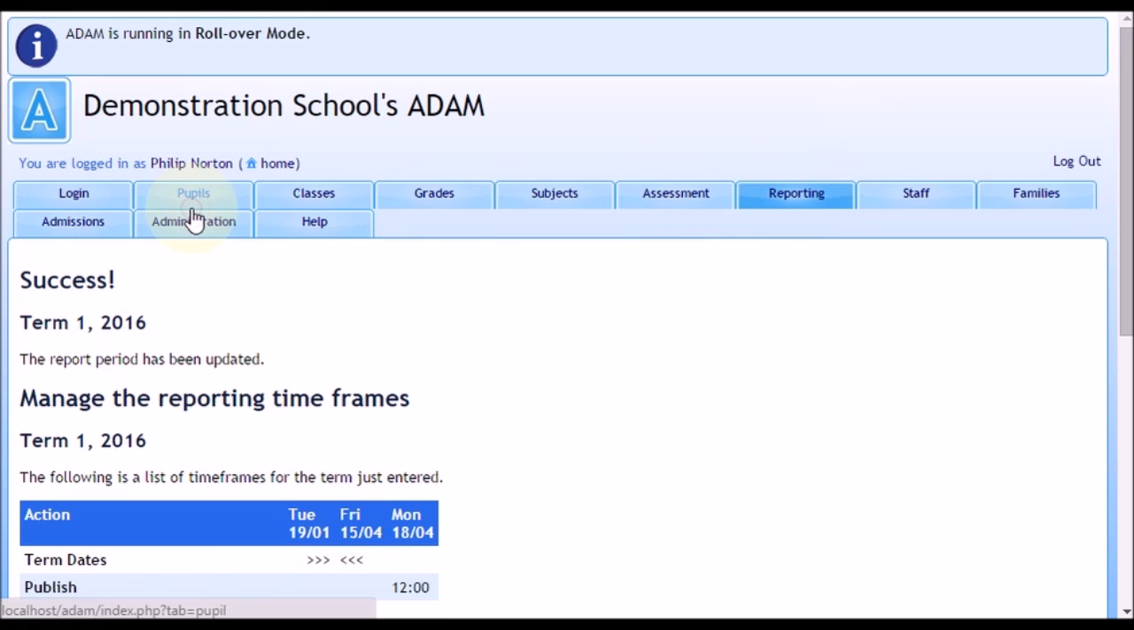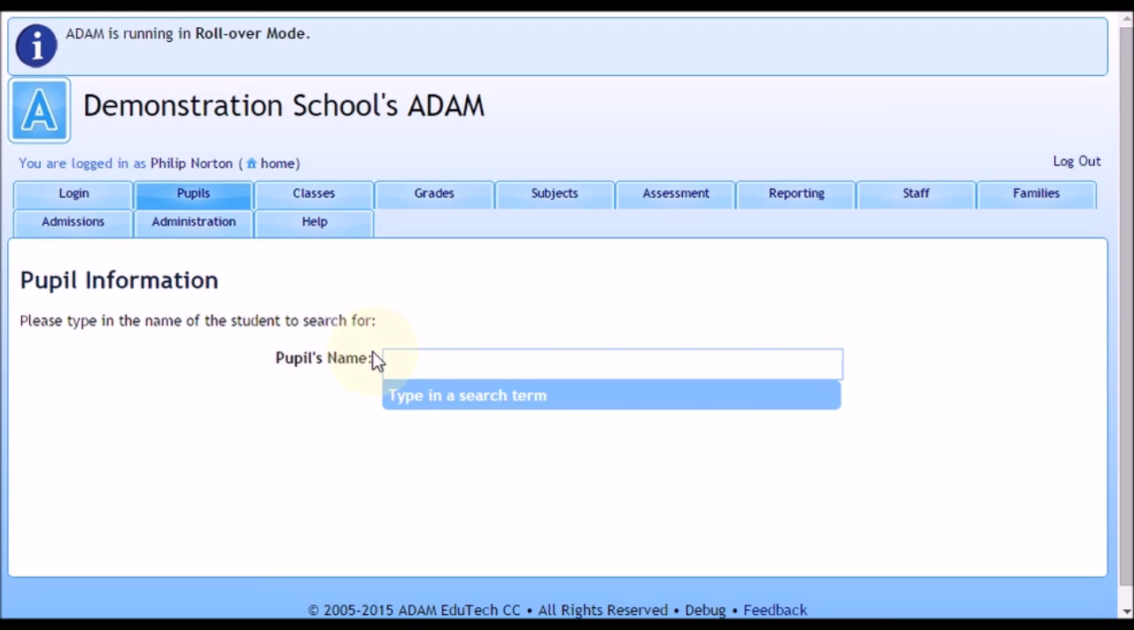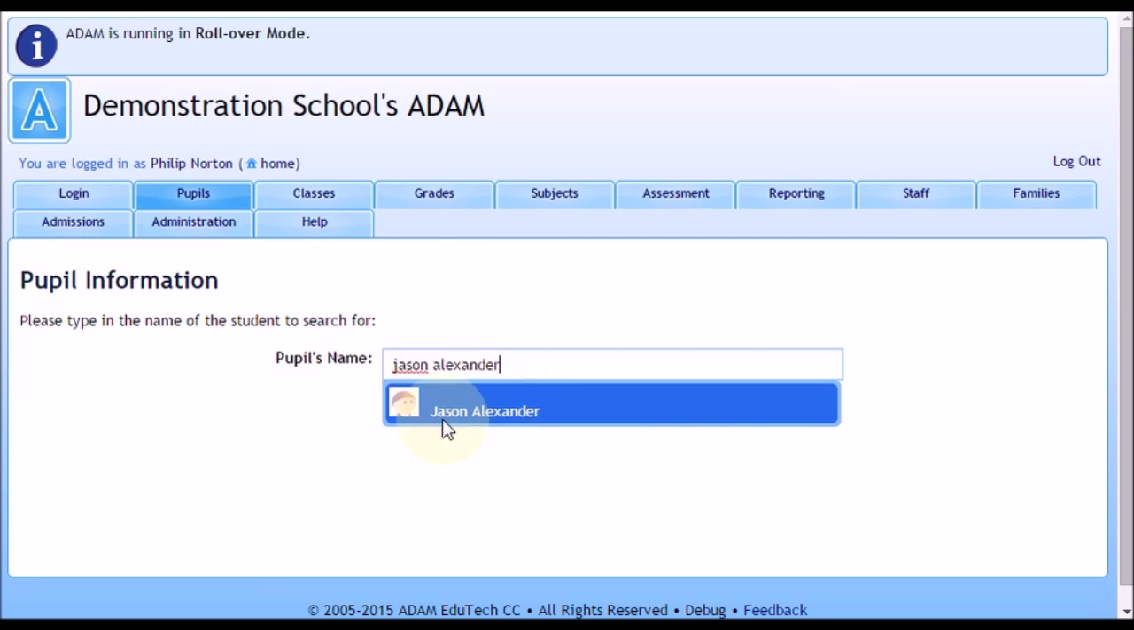So I'm going to go back to the pupil tab quickly and just have a look, pupil info. So we can come and search for Jason Alexander now. And you'll notice now that there is no default class associated with him. And as soon as we add him to a default class, that will then appear in the list. Very often what happens is people do the rollover and then say, but no one's been promoted, simply because Adam is still showing the past default class, the past registration class that they were a member of, and that is reset as soon as a new reporting period is entered.